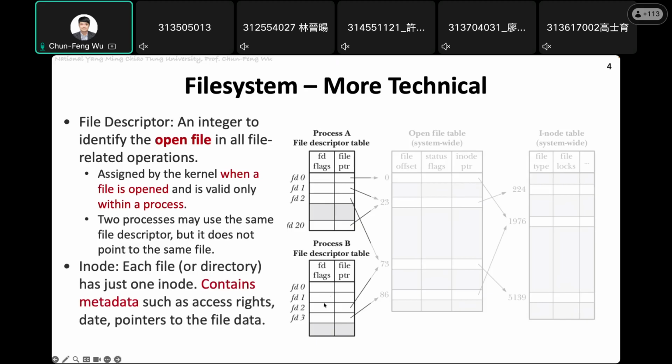Now the inode: a file or directory has just one inode, and it contains the metadata such as the access rights, data, pointers to the file data, and so on. You can think of the inode as describing the information for the file or directory on the disk. It maintains all the information for each file or directory on the disk, and the file descriptor is for the process.